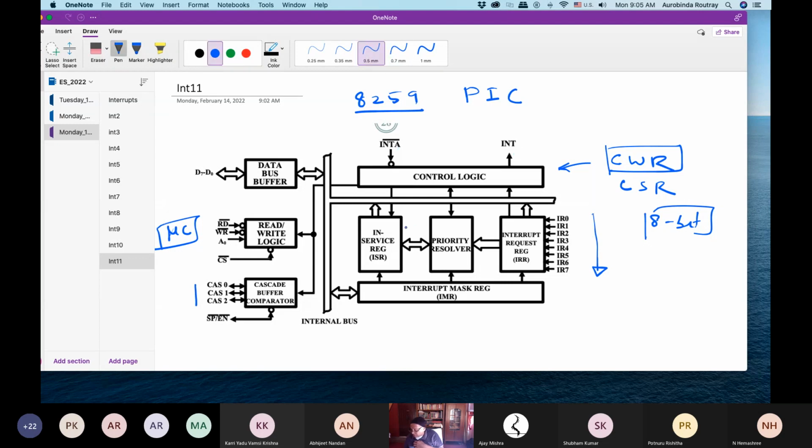Then why is this data bus there? Because it is a vector interrupt, so it will also send the ISR address. The interrupt service subroutine is called the ISR address, sent by this through the data bus to the processor. So this is the overall architecture of this. Any questions here?